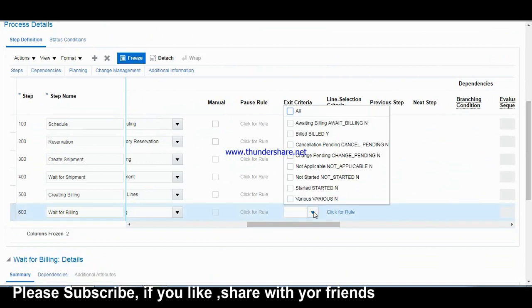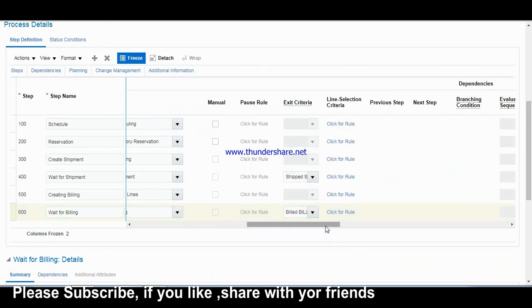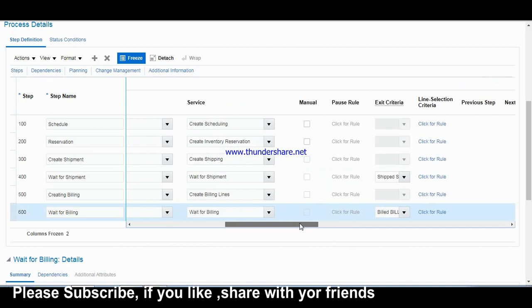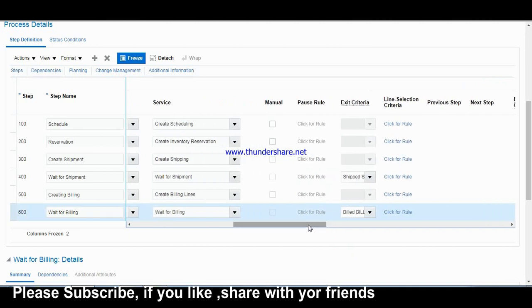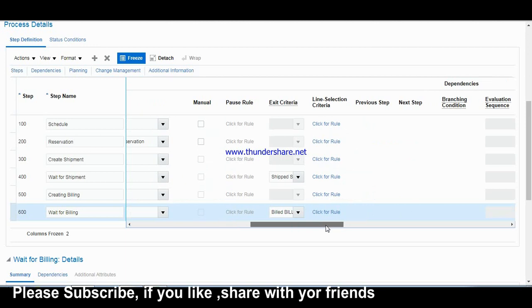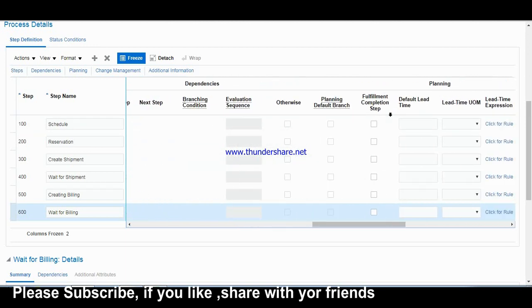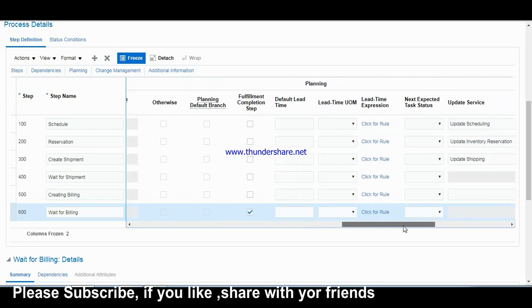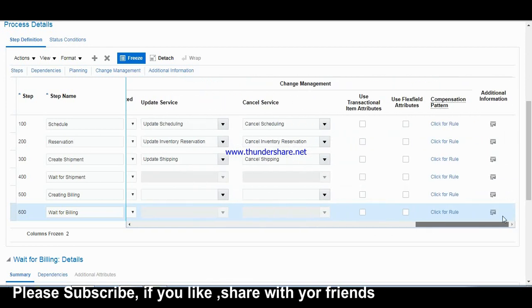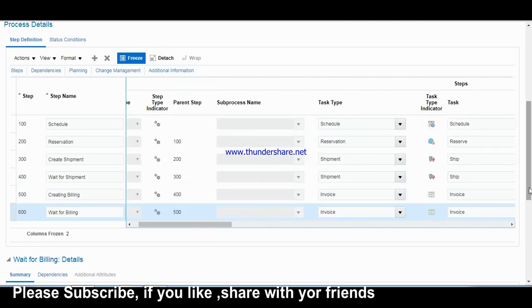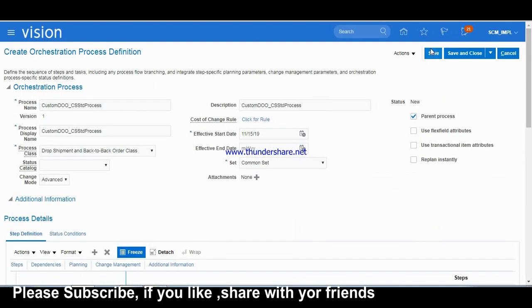Until billing is done, there is an attribute, exit criteria, that we need to select. For any wait step, we need to select the exit criteria. And after that, what is the completion? It will end, right? What is the end step for that? Further, we need to select the fulfillment completion step. We need to enable this one, otherwise it will throw an error while validating this orchestration process. So let us save anyhow for the sake of this demo.